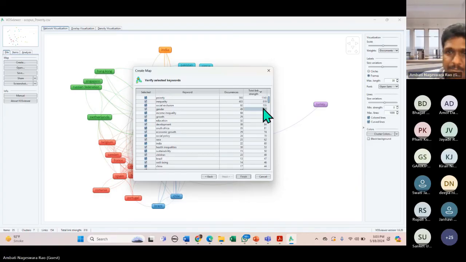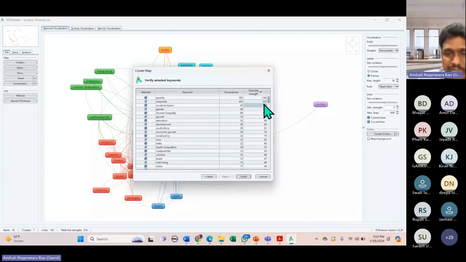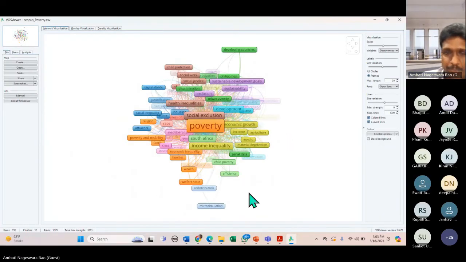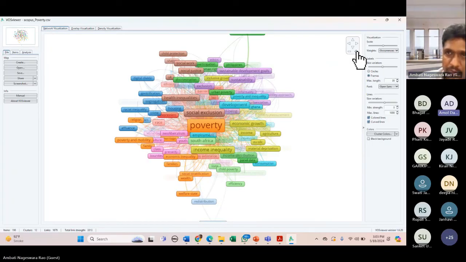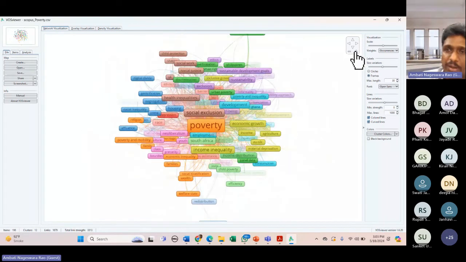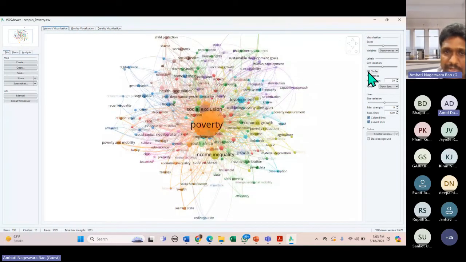Next. There are so many keywords. If you want to increase the default, instead of 5, you can also make it 6 or 7. We also have a zoom option here. Please look at my cursor. I can zoom in, zoom out. If you want, instead of a frame, you can keep it in a circle. See which one looks best for you.